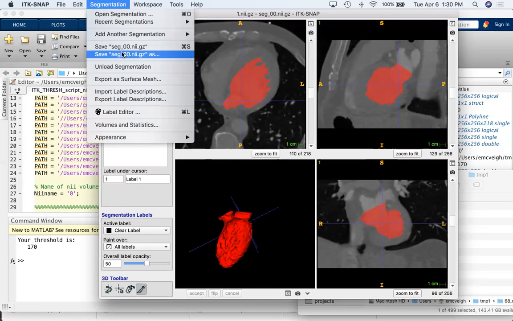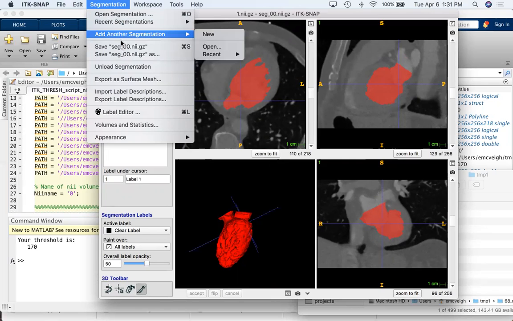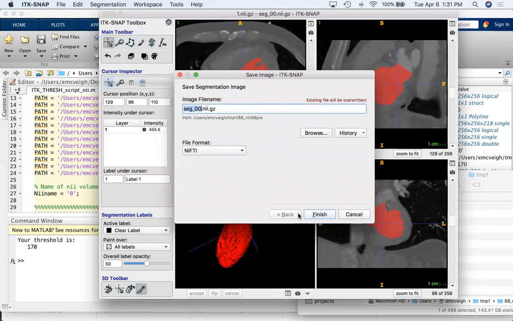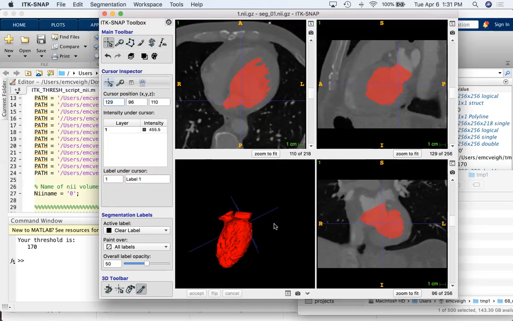How do you do the knife? I press knife, but now what do I have to do after pressing? Oh, here first, let's just do this. I'm going to save the new segmentation. It's going to save it as our old segmentation name, so don't do that. Give it a new one, seg01, and we'll finish. Now we have two segmentations saved.